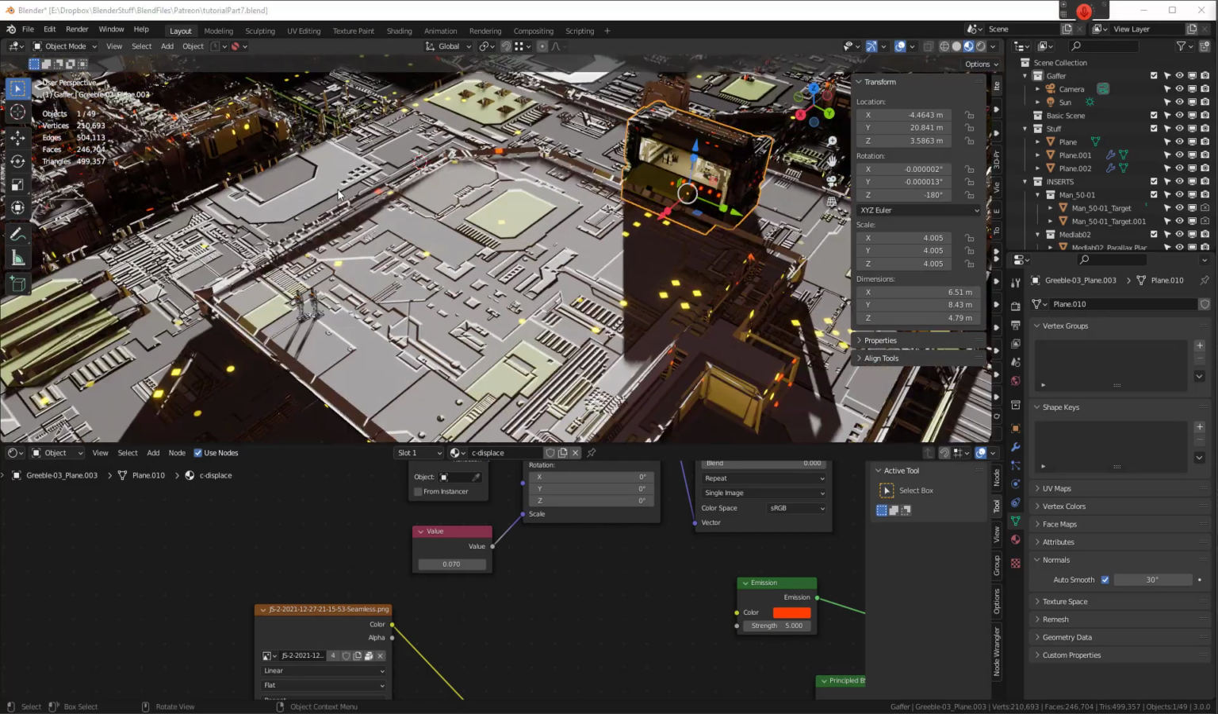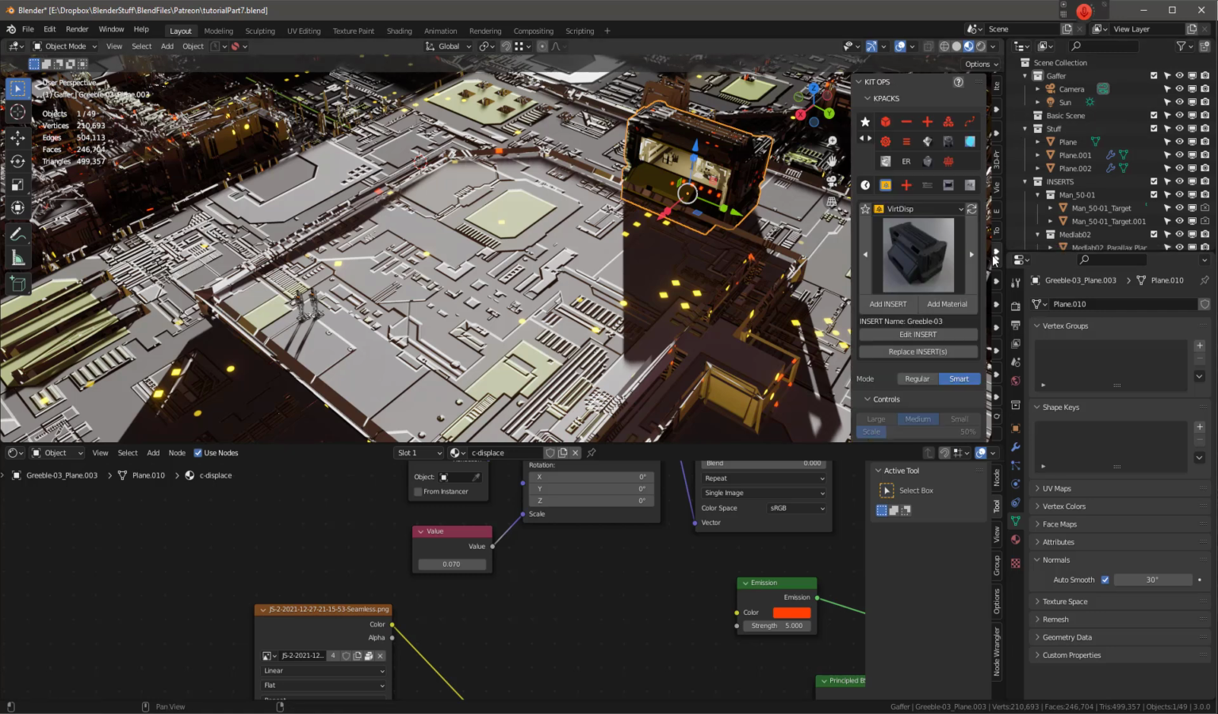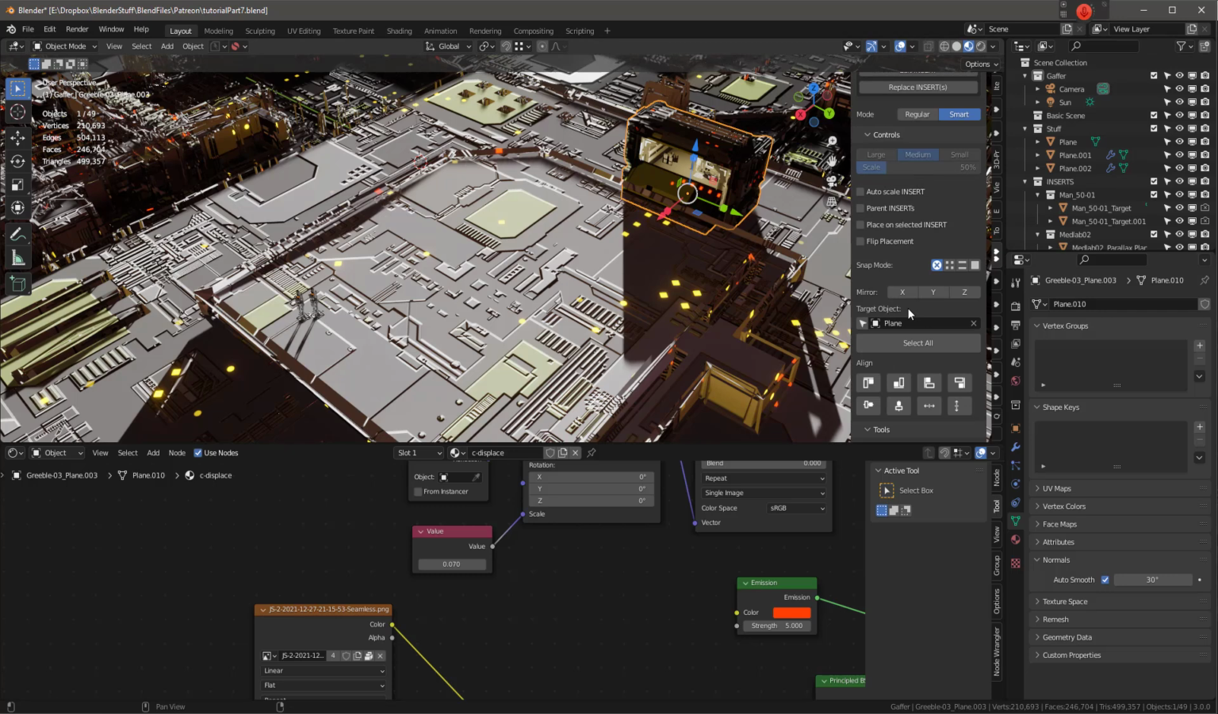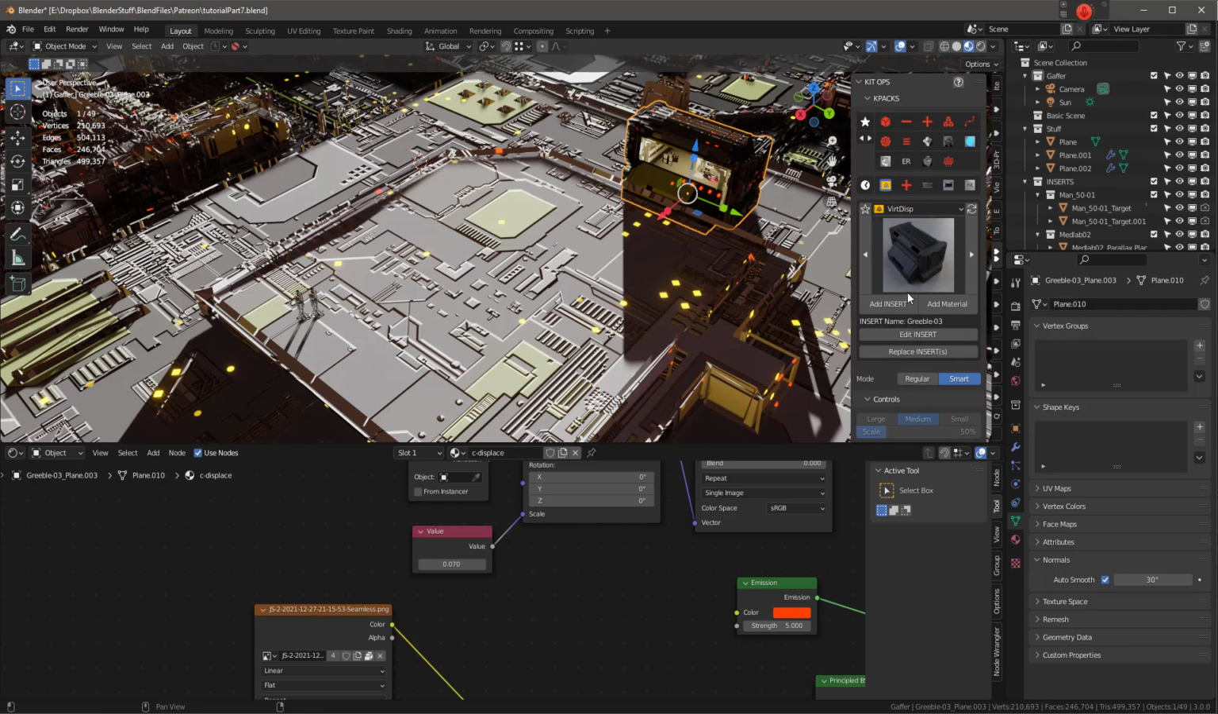And then let's put another building over here, select plane. Actually, I can keep this selected if I want, because ktops is smart and it knows not to ever put an insert on top of another insert. It'll always put it on the parent of the insert. And if you want to override that, of course, you just go down and say remove ktops props from an insert, and then you can put an insert on top of it. And so that's how that works.